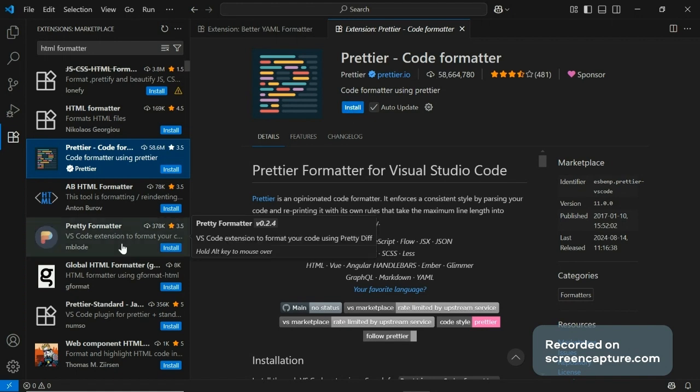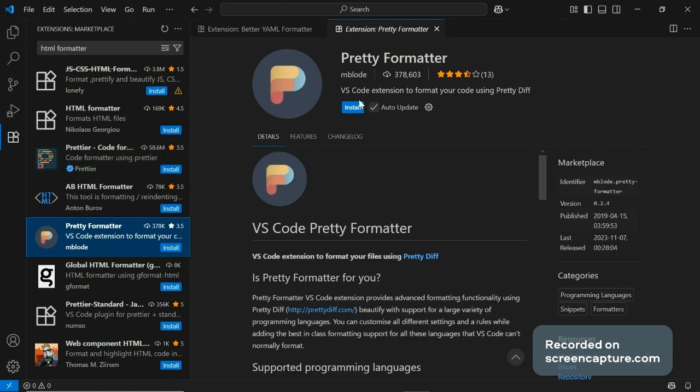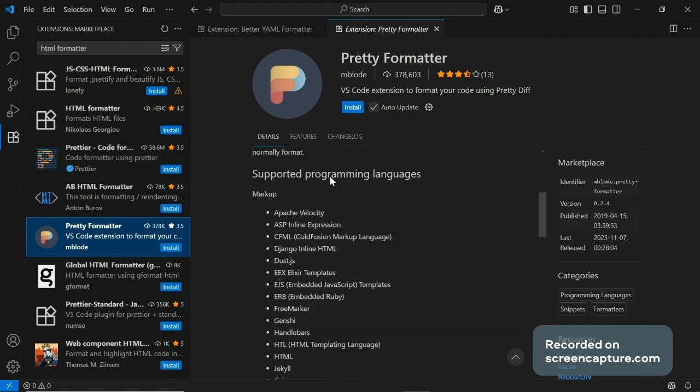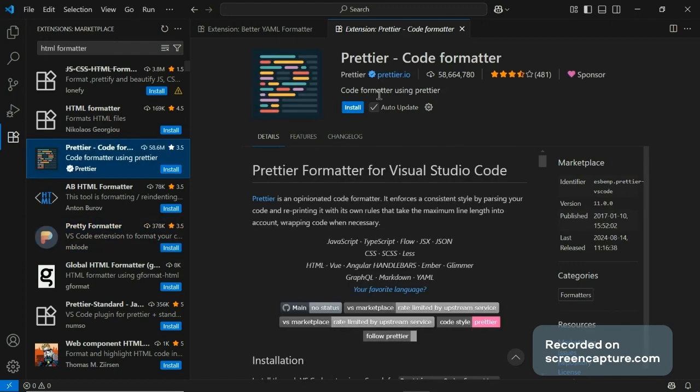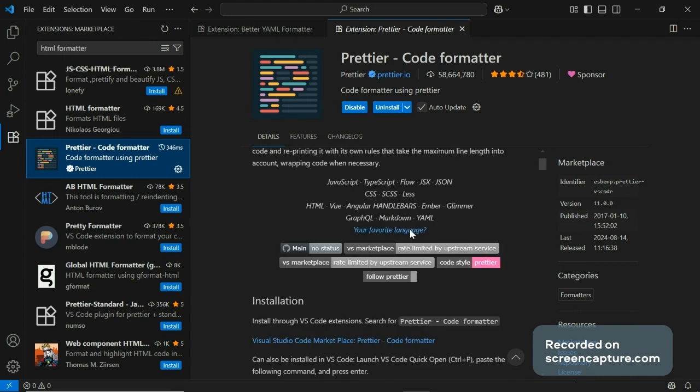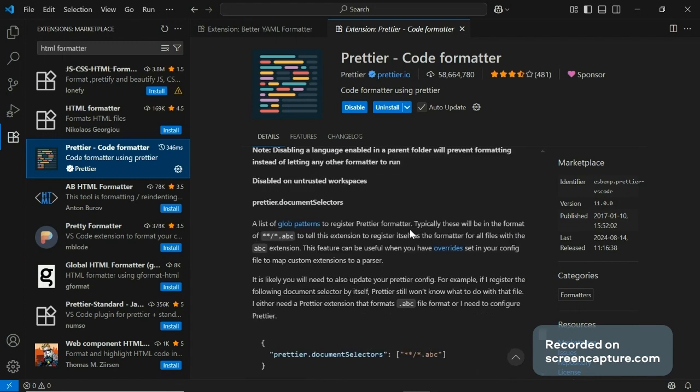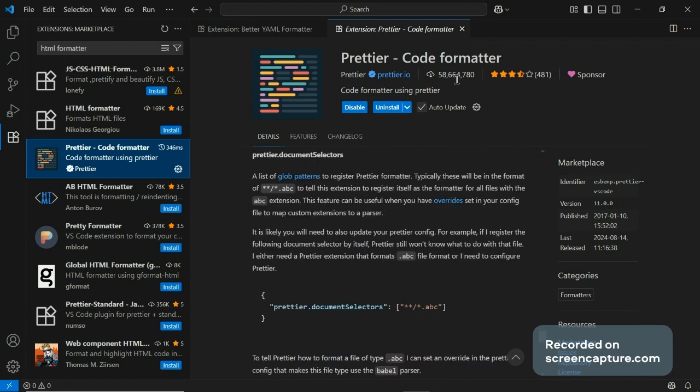This is another code formatter that also has a lot of things, but the one that I use is this one. Okay, this one even has an official page and is well known, and many developers right now use it. As you can see, it has been downloaded 500,664 times.